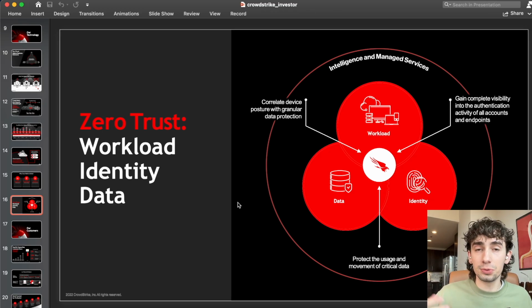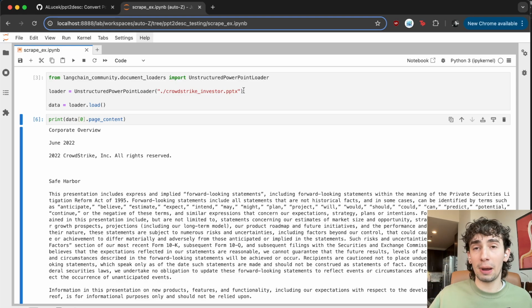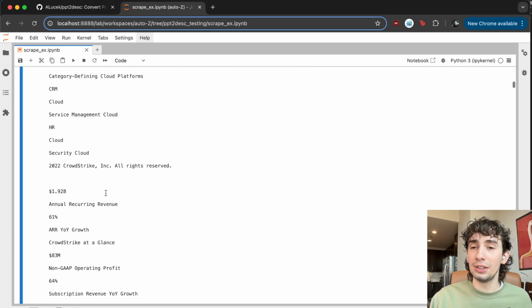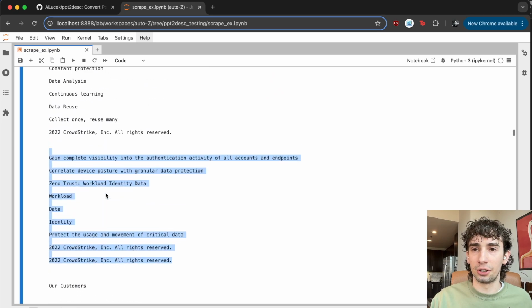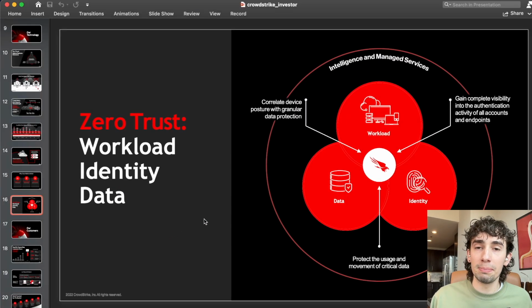The issue, however, is while I was able to do this interpretation myself, if we look at something like Unstructured's Document Loader, which is a super powerful scraper for things like PowerPoints and PDFs and whatnot, the same slide comes out to look a little bit like this. So we can see the Zero Trust workload identity data, workload data identity, and a few of the different key points that they have on the slide here. However, through this pure text scraping and flattening, we miss a lot of the good semantic rich information that the slide is trying to portray.